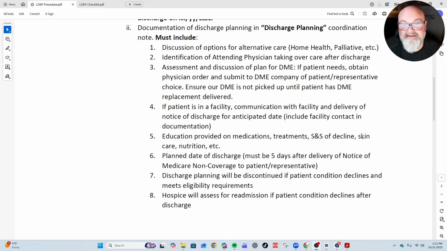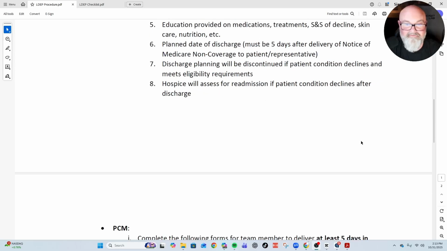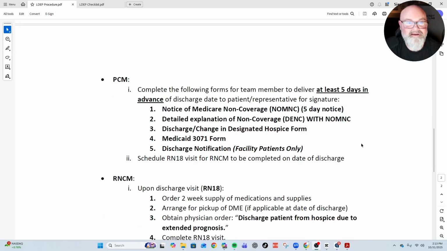And then discharge planning will be discontinued if the patient condition declines and meets eligibility requirements. That verbiage is already in that note template, so you don't have to type it all in. It's just sitting there. And so you just don't do anything with that, leave it be. And then hospice will assess for readmission if the patient condition declines after discharge. Another piece that is in that template already, you won't have to do anything with it. The verbiage is already there. So that's why I say use that discharge planning template in your coordination notes, and you'll capture everything that, as a compliance department, we need captured.